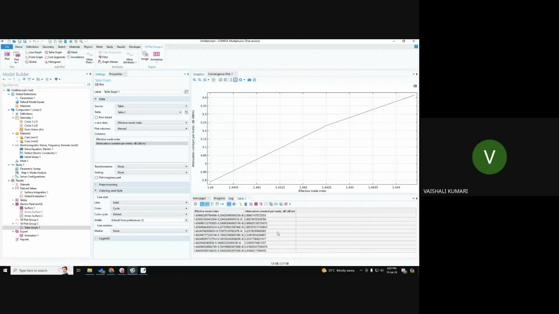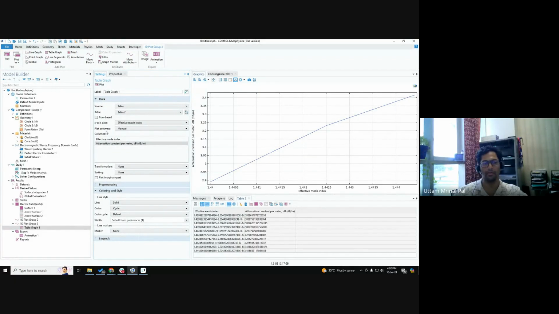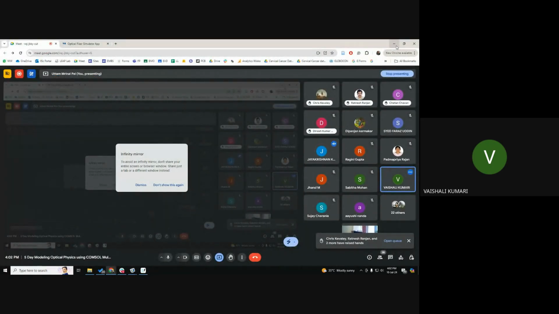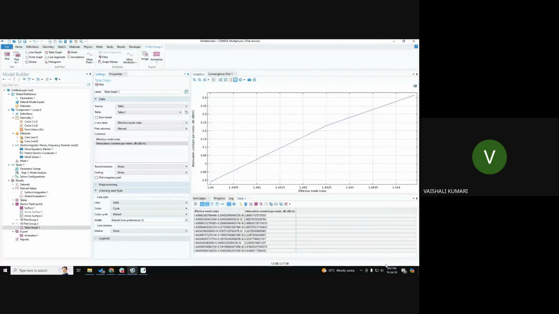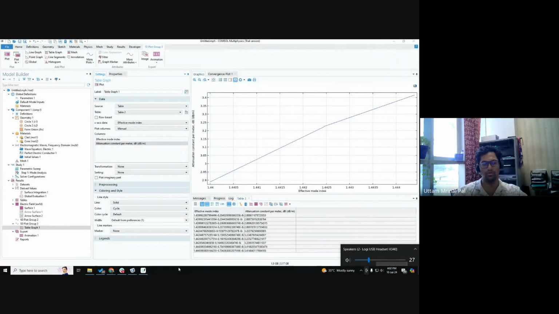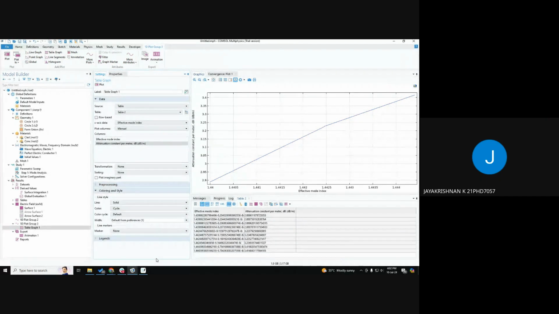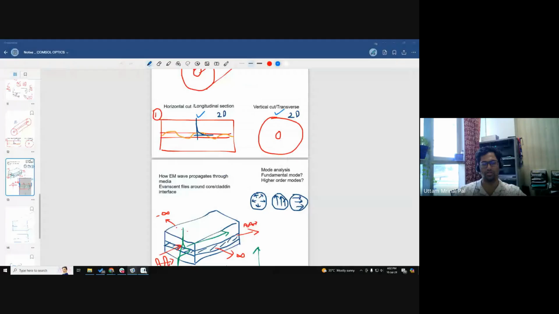Hello, sir. If you have multiple columns, that also works. I want to ask a question. How to integrate two modes, the product of two modes? Yeah, you want to superpose two modes, you're saying. Multiply the electric field. I mean superpose two different modes, right?